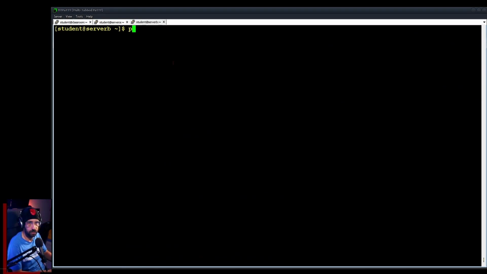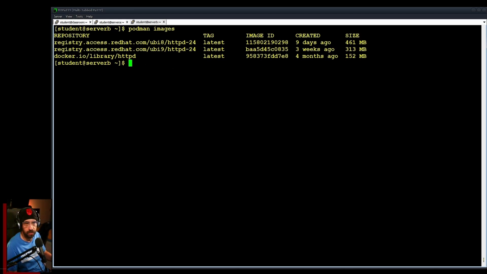Okay, so we have some images now. So let's do podman images. We have a few. So this one, it's based on Ubuntu, which is fine, but I really want to use something based on Red Hat. So next we will start a test image with this one just to poke around and see what we can get. So let's start just a quick container with this image.